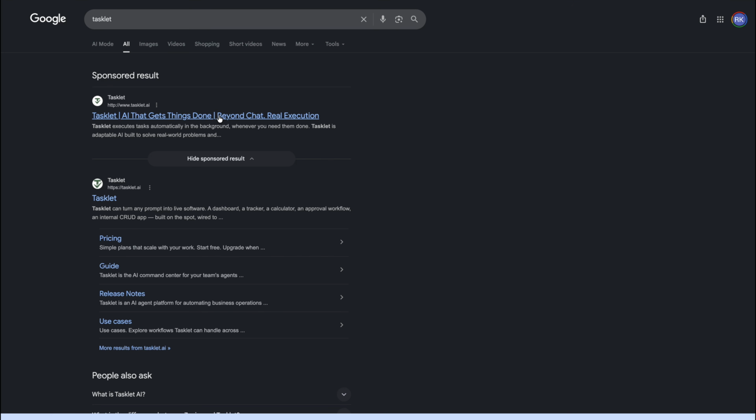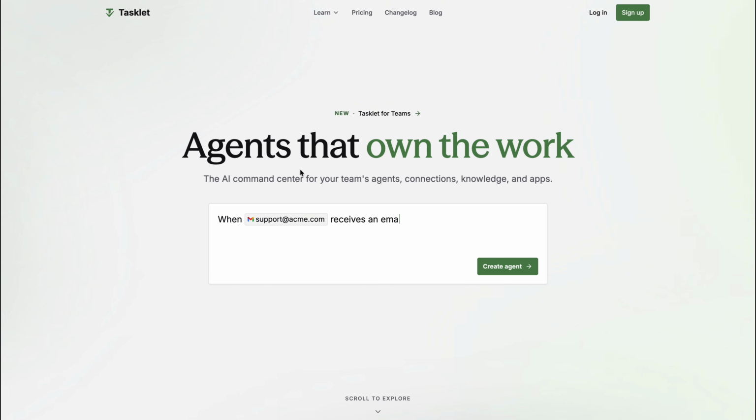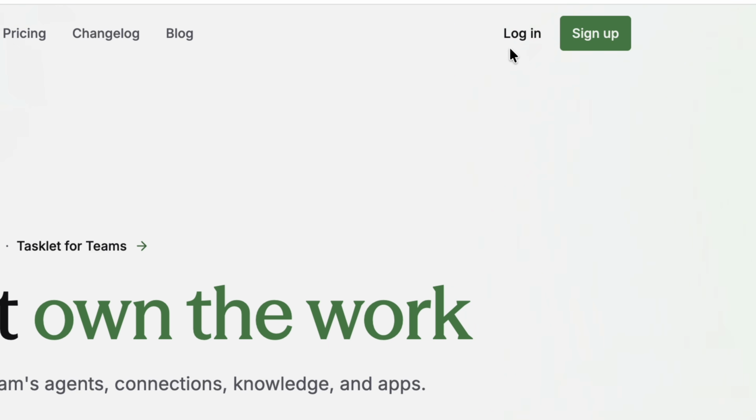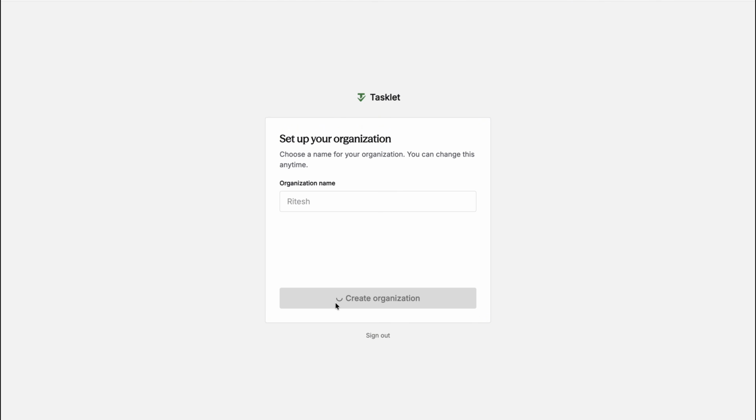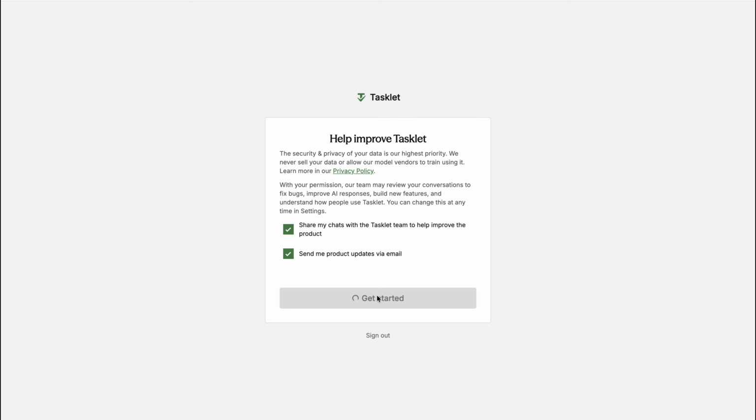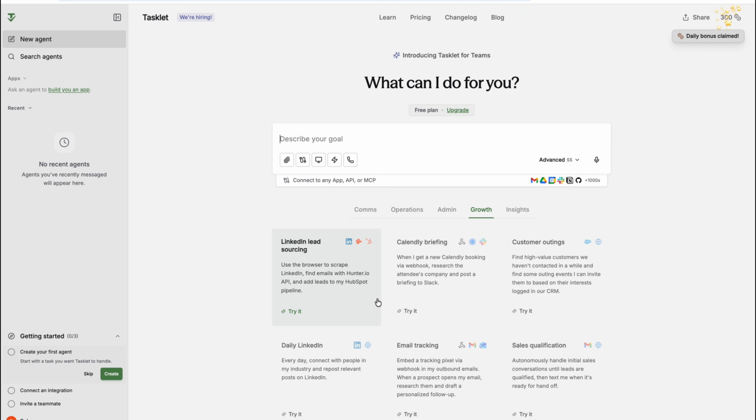To use Claude Fable 5, you simply have to go to Google and search for Tasklet. I will provide the link in the description, and here you get the space. Now what you have to do is simply go to sign up here. Okay, so just click on it. After that, you have the options, so go with sign in with Google or sign in with email. I will go with sign in with Google. When you sign in, your dashboard will look like this.